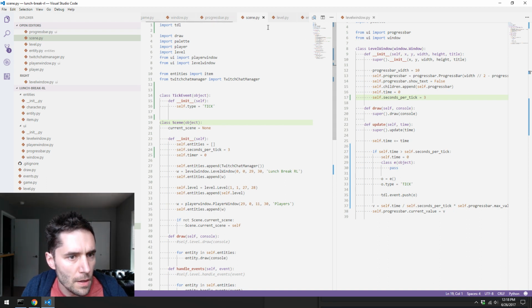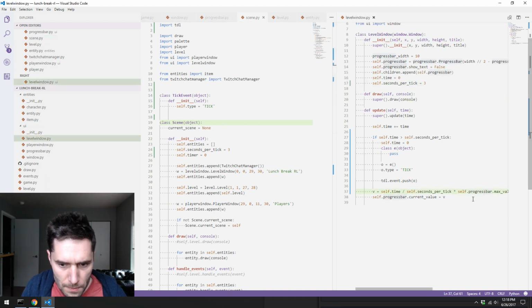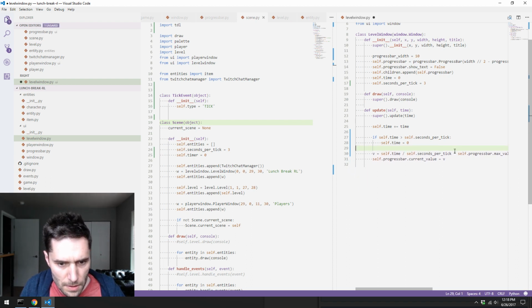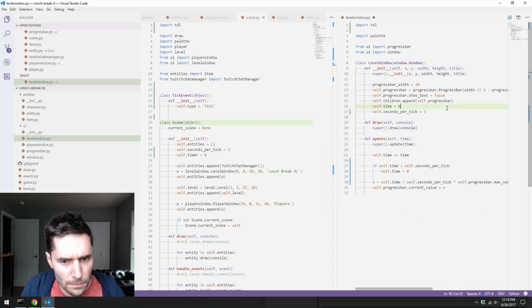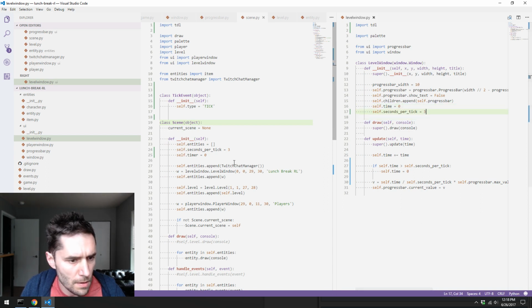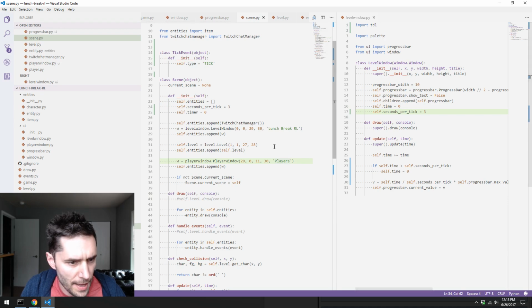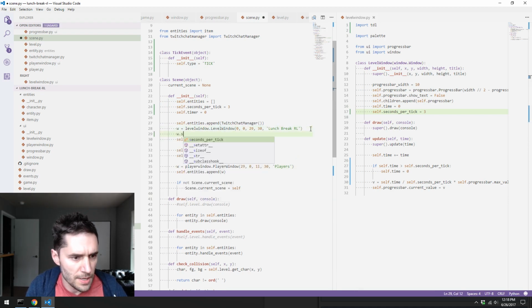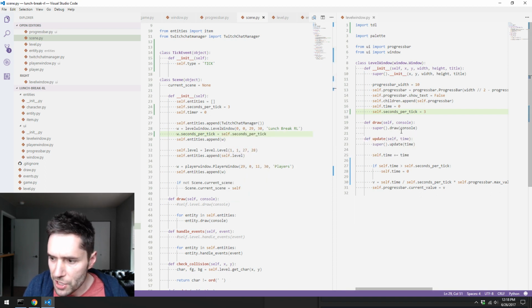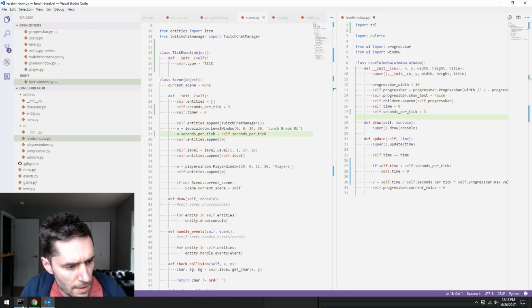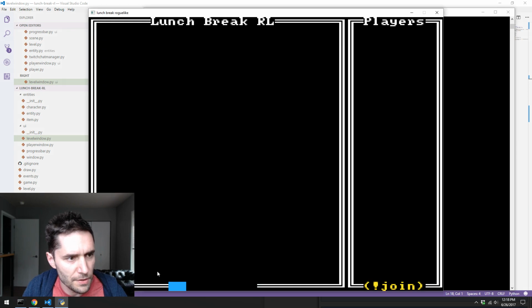Okay, and then in here I don't need to emit these tick events. I can keep this timer here because I'm using it to track the progress bar. And I guess if I want, I can right here, this level window, do w.seconds per tick equals self.seconds per tick, just to keep them synced up, just in case we want to change it. Let's see what that looks like. Everything should still have very little change.